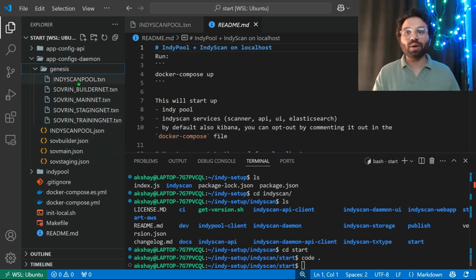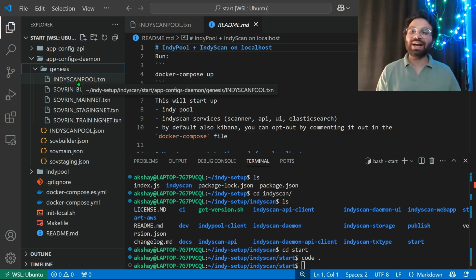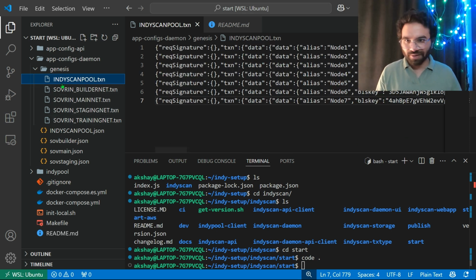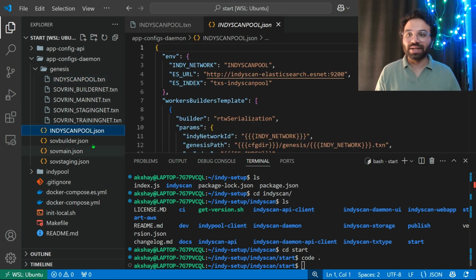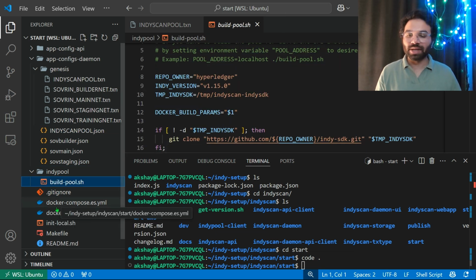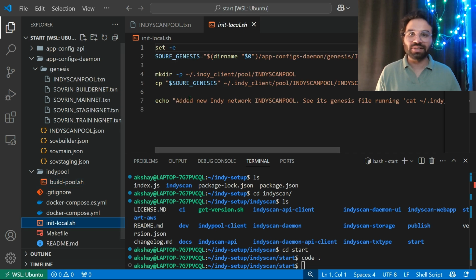By default, in this repository structure, this Indyscan pool is already connected, and they have multiple genesis files. They currently point to the Indyscan pool, and that definition is already defined here. There is always an indy-pool build.sh, where they mention what particular genesis file they are using. There is an init.local, where they mention what genesis they are using as of now for the source genesis.